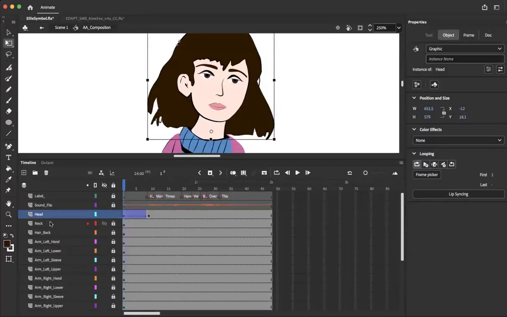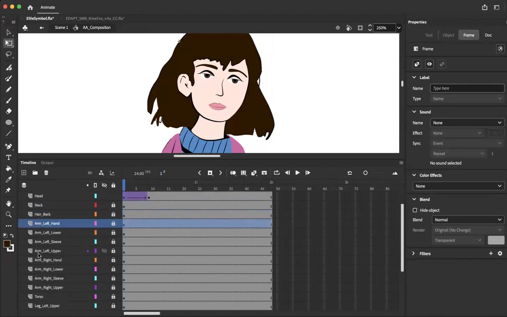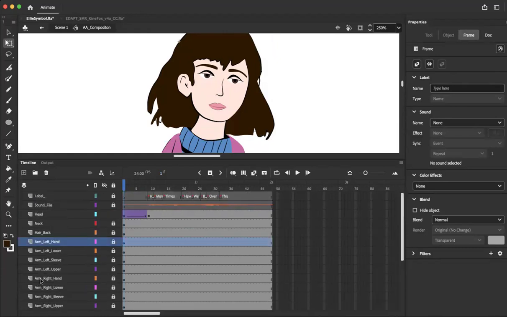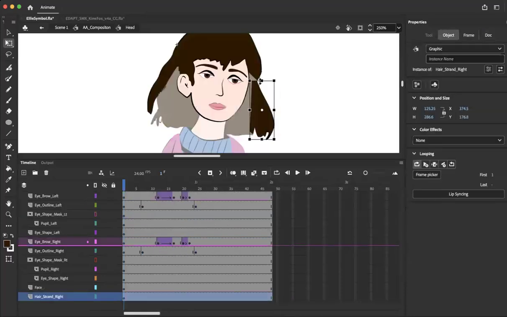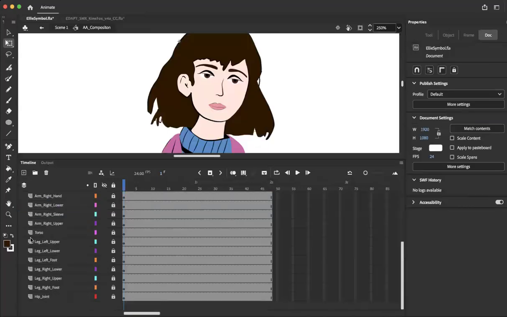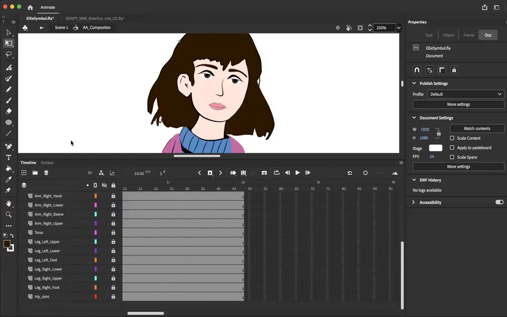Okay, so now we should have head, neck, hair back, all of the arm parts on both sides, all the leg parts, the torso and the hip joint. That's where we're going to be in terms of layer organization. What's going on here? Looks like I have something going on here, but I will check that out off camera. So go ahead and make sure, look at all of that and say, okay, I am in order. I am looking good right now. I have everything Brittany is asking me for on this primary composition layer here.